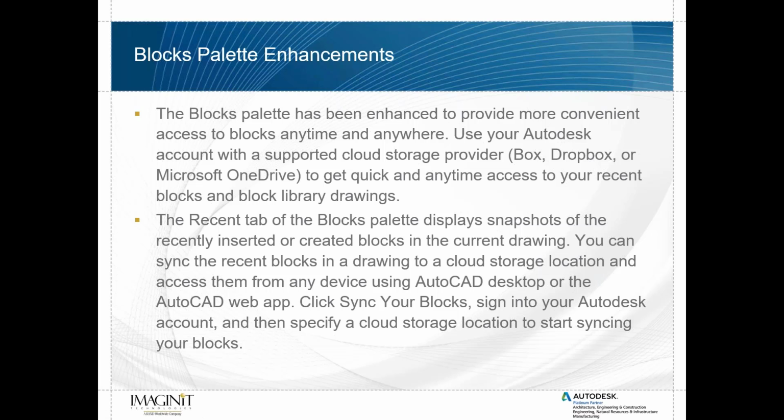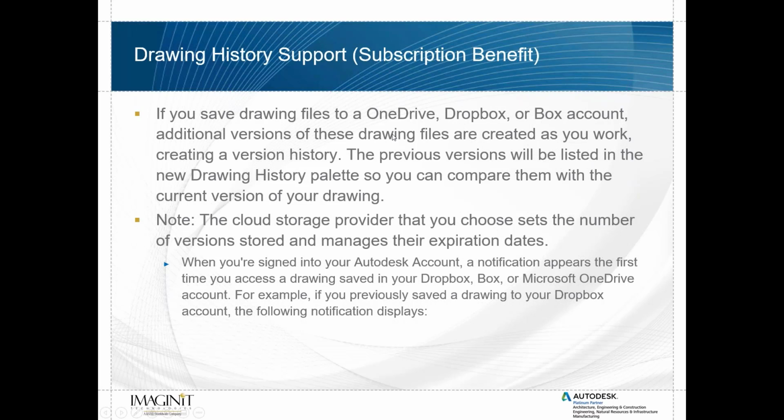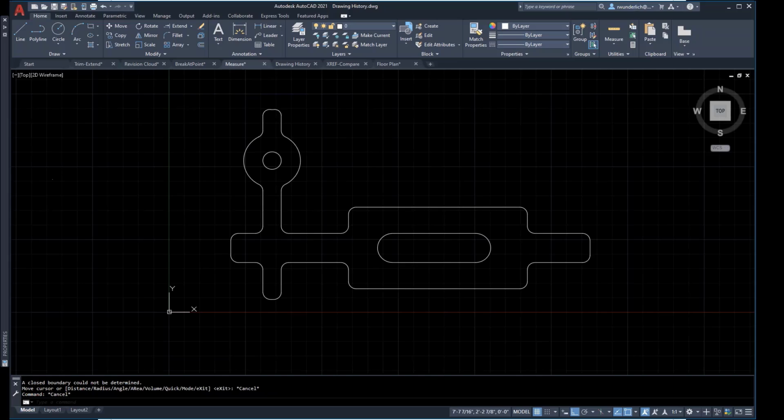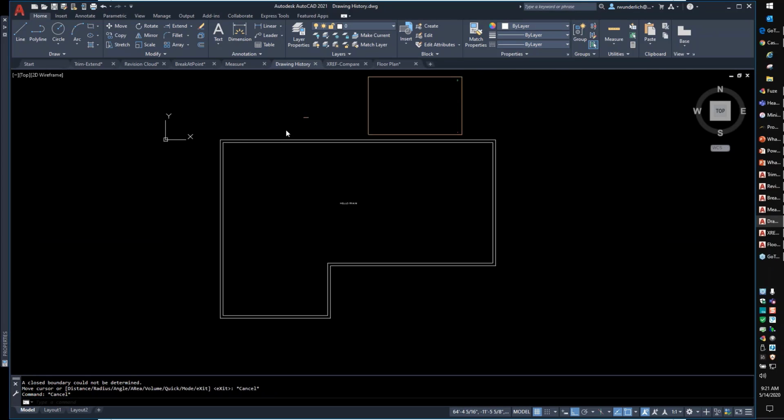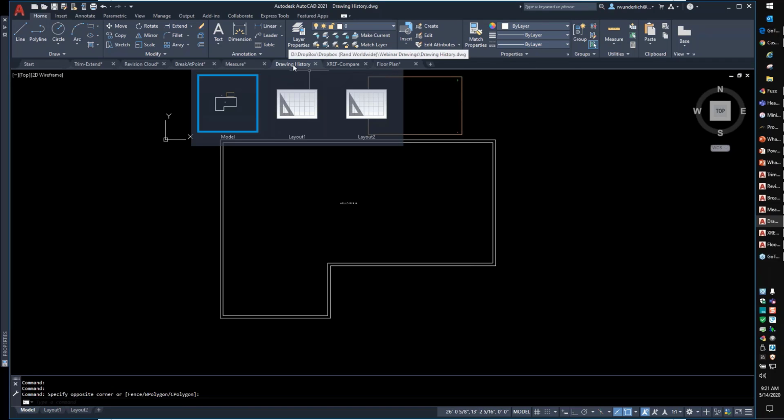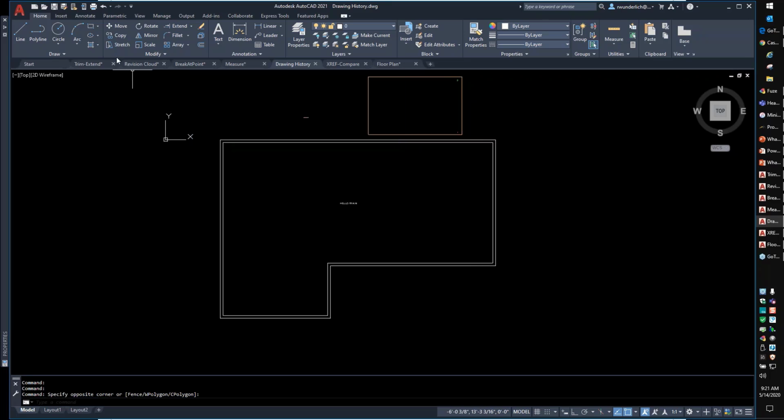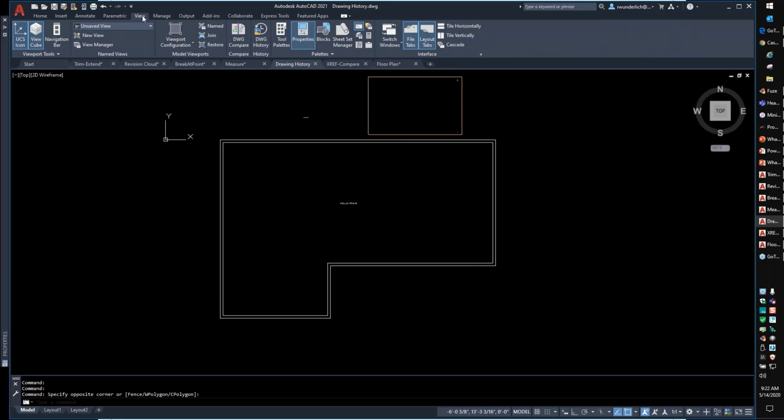The blocks palette, nope. Yep, so let me show you that. Right, so drawing history right here. We're back here in our AutoCAD. I've opened up this drawing. Now, this particular drawing is actually located in my Dropbox. And if I am on my View tab, you're going to see there's a new button here called Drawing History.